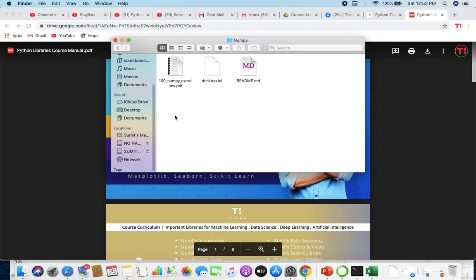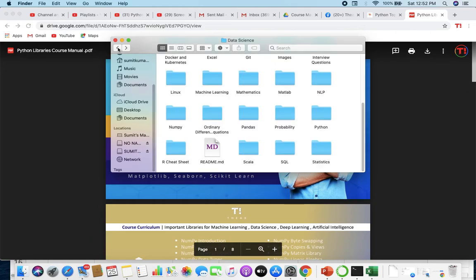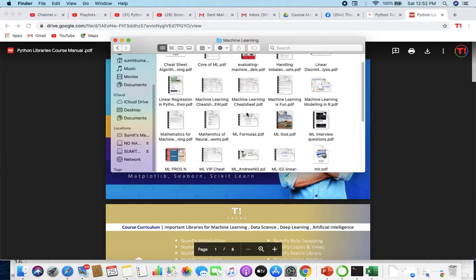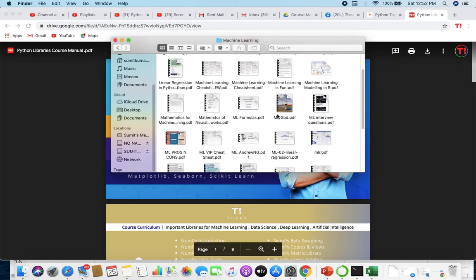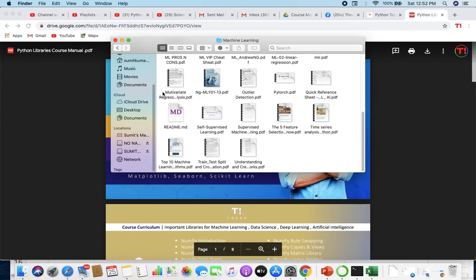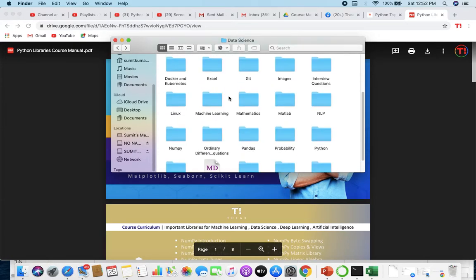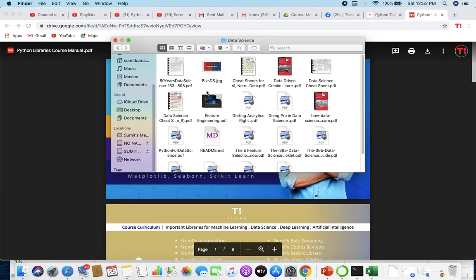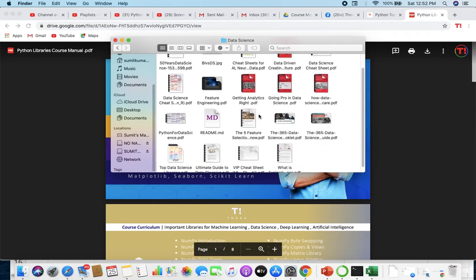Similarly, we'll be having a NumPy session. So I have 100 questions for NumPy to practice on, right? And similarly, in the machine learning ones, you have a lot of things to work on, for evaluating ML interview questions, mathematics for neural networks, and a lot of things. Okay, for data science, you also have something here. So you also have a lot of things to study.